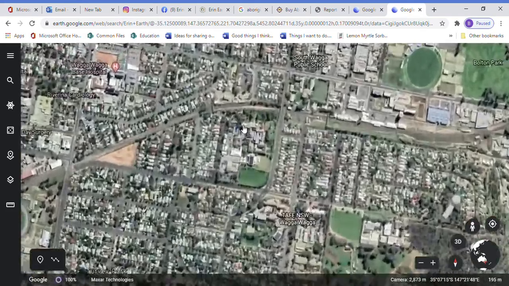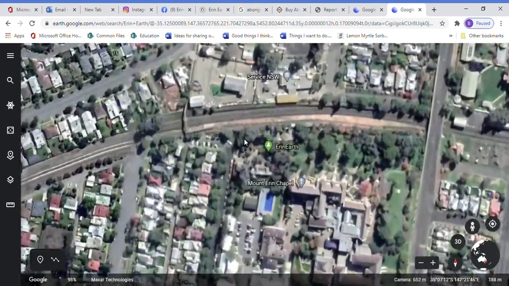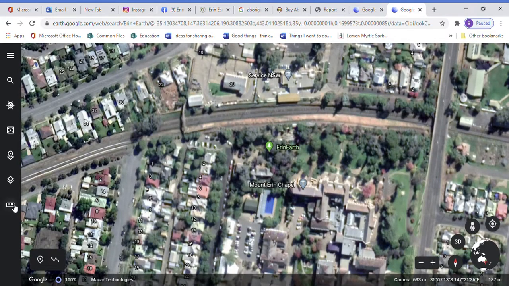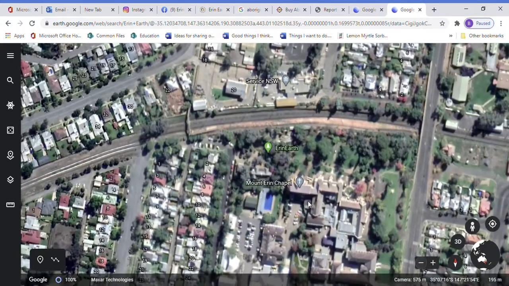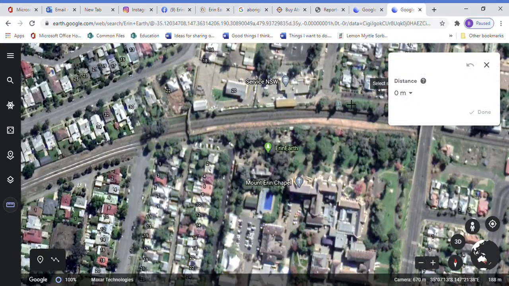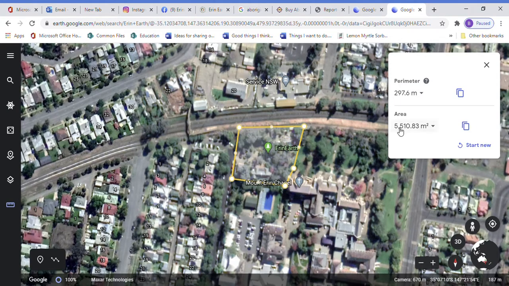But the real purpose of coming to this is to zoom in. By the way, I'm zooming in by rolling the mouse ball forwards and backwards. You can also do it by using the plus and the minus on the bottom right-hand side of the screen. We're going to hit the ruler over here and trace the edge of Erin Earth to figure out its size. Probably goes down like that and then back to there. So the area of Erin Earth is approximately 5,000 meters squared.